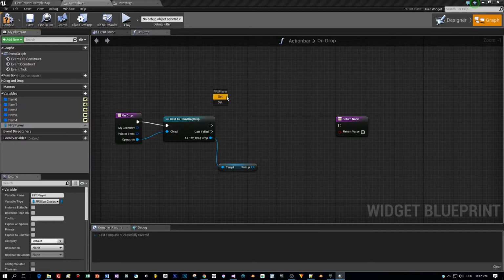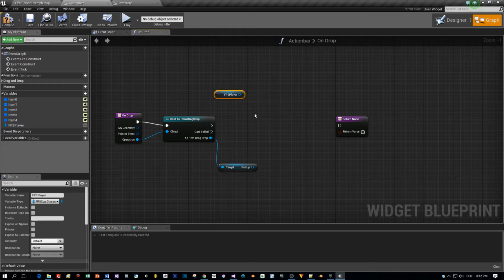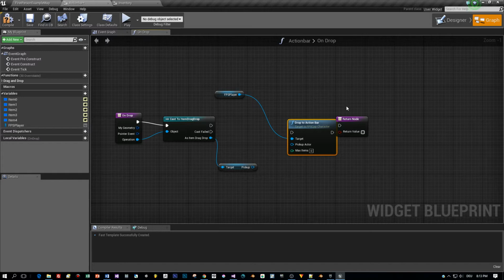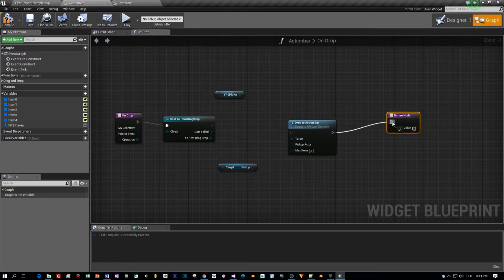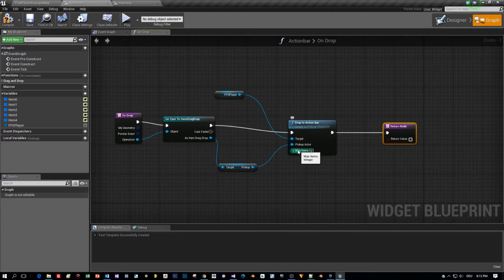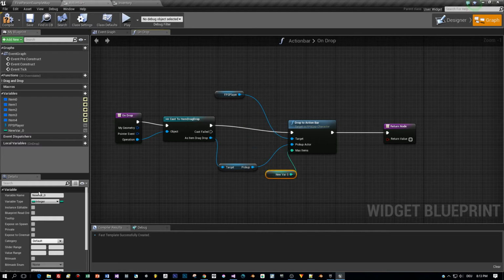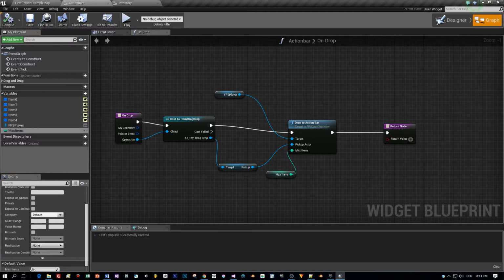Okay, then I drag this in as a getter, and then I use this to call the method DropToActionBar. It's really easy, right? We have everything that we need, and we just have to connect this. Here the pickup of the item drag drop operation as a parameter to the method DropToActionBar, and the last thing we need is an integer variable for the maximum number of items for the action bar. Okay, I will set this max items to 5. Because in our widget blueprint we defined 5 slots.